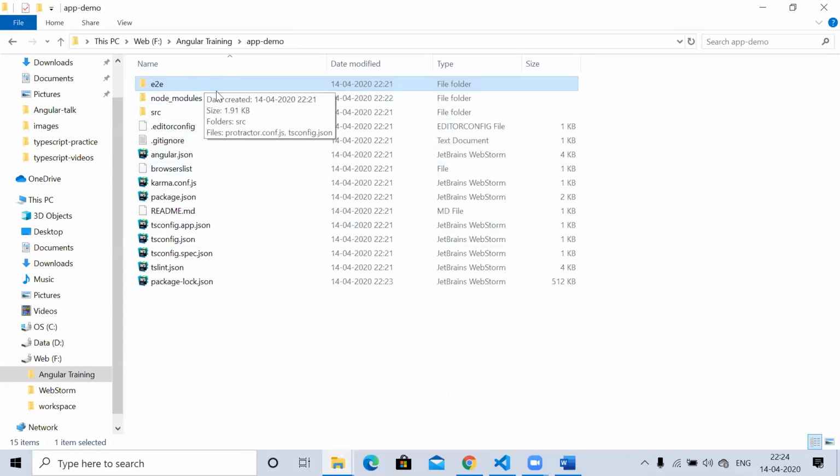The folders that came are e2e, node_modules and src. How the folders work, what the folders are, and what the importance of those folders is, why those folders are needed for Angular, we will discuss tomorrow. Today we'll only run the application, and tomorrow we'll discuss the folder structure, how Angular works, what the requirements of package.json, angular.json, tsconfig.json are, why we need node_modules, what src is, what e2e is, all those things we'll discuss tomorrow.